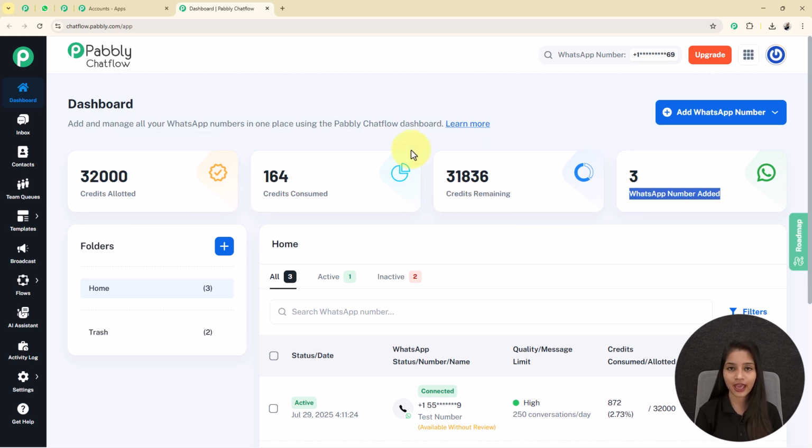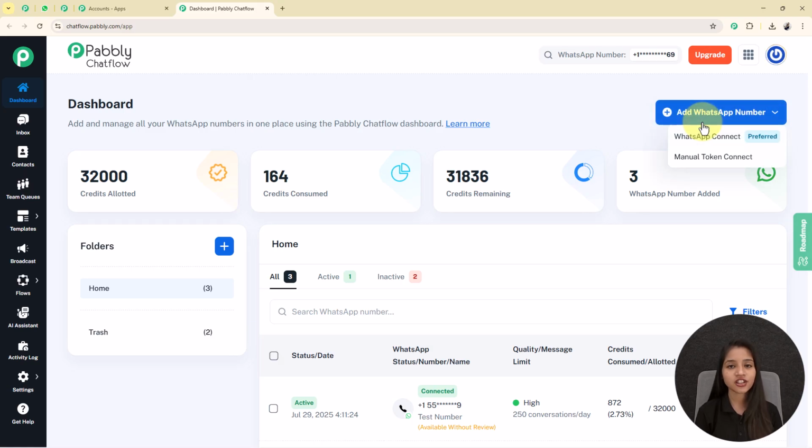the WhatsApp number added. If you want to add a new WhatsApp number into your Pabbly Chatflow account, then you have to click on this plus Add WhatsApp Number button. When you click on it, it will provide you 2 options, that is WhatsApp Connect and Manual Token Connect. If you want a detailed video of how you can connect your WhatsApp number to your Pabbly Chatflow account, then we have already created a separate video for both of these steps. I'll provide the link of the video in the description box, you can check it out.